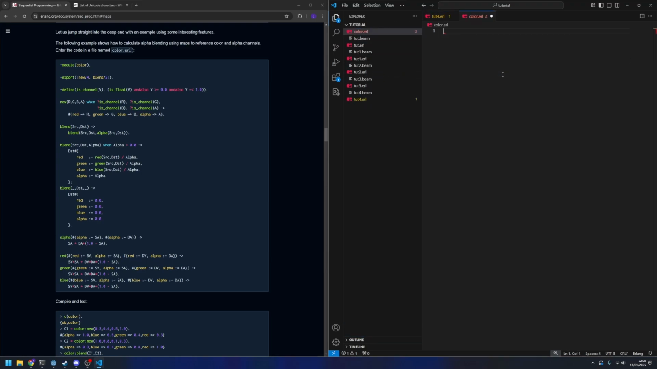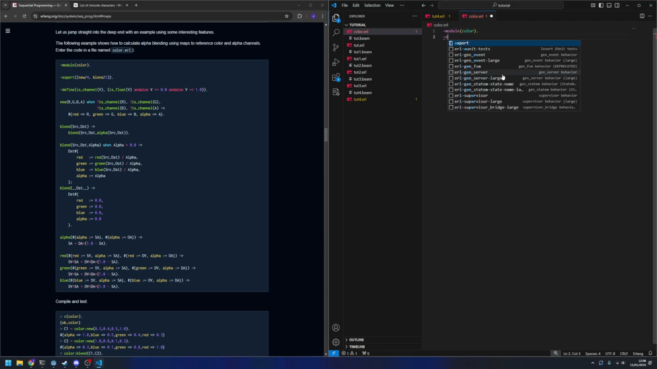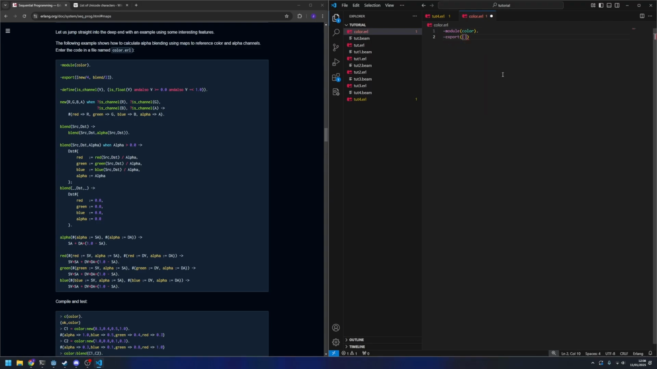So dash module. Spelt wrong. Not by me though. By the Americans, I think. Export new/4, blend/2. Okay, and then define is channel. We haven't seen that define yet, but where's it used? RGBA.